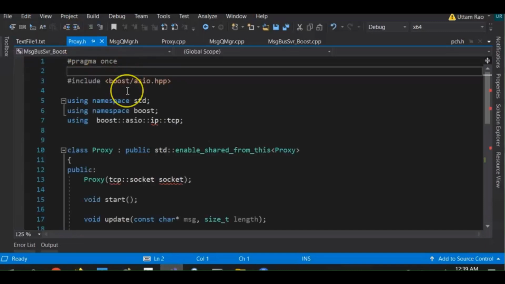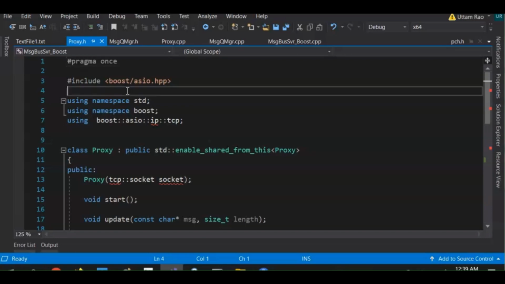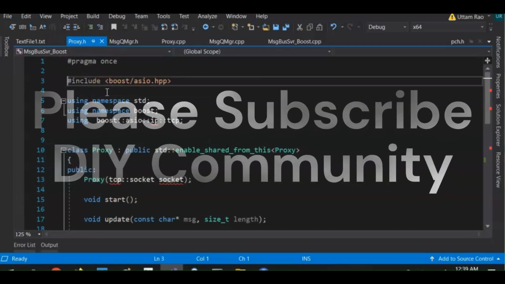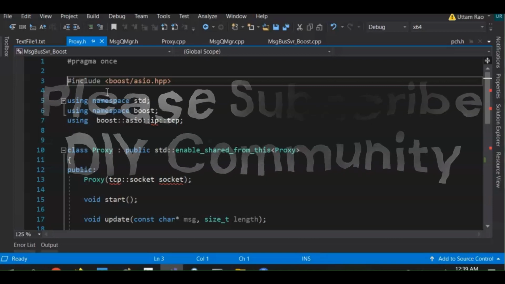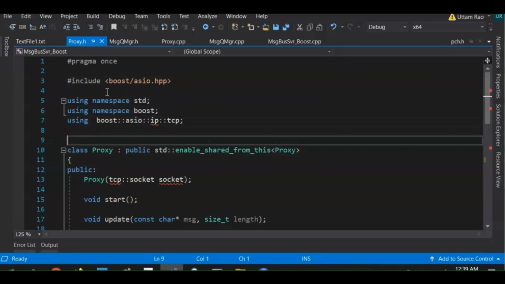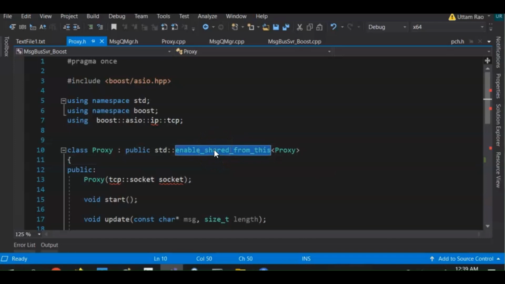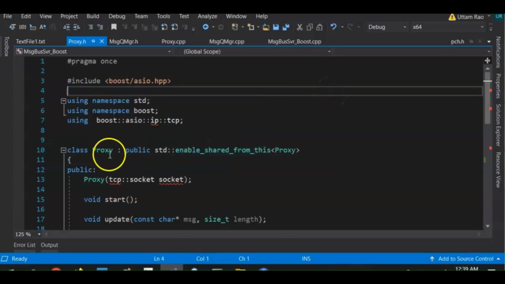Now, as we have done in our previous Boost applications, this is our proxy class. Here we are declaring all our headers and all namespaces, whatever is required. Now we are going to share this proxy. That's why I have enabled this template enable_shared_from_this.